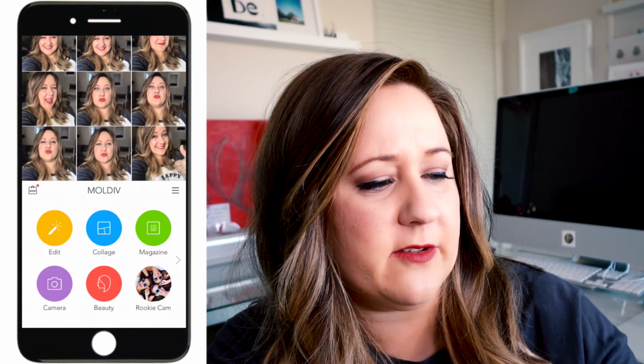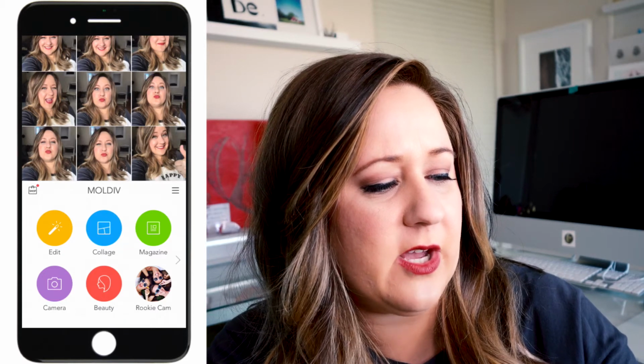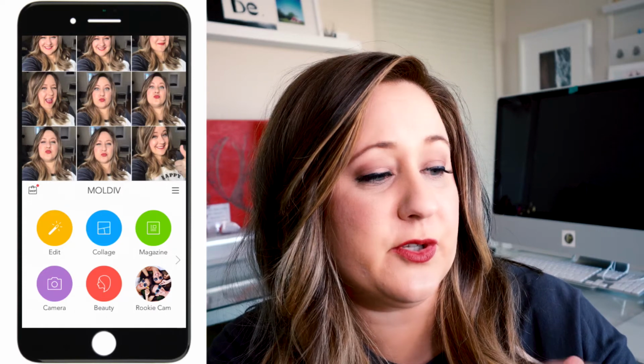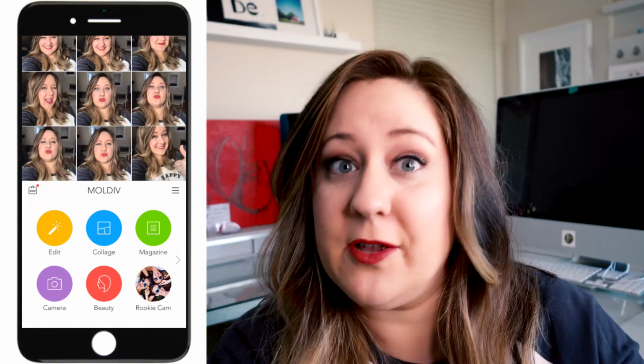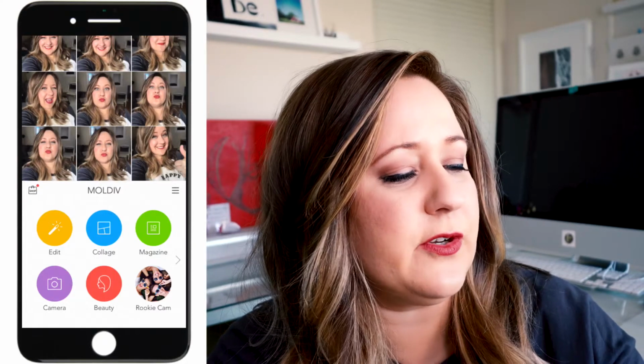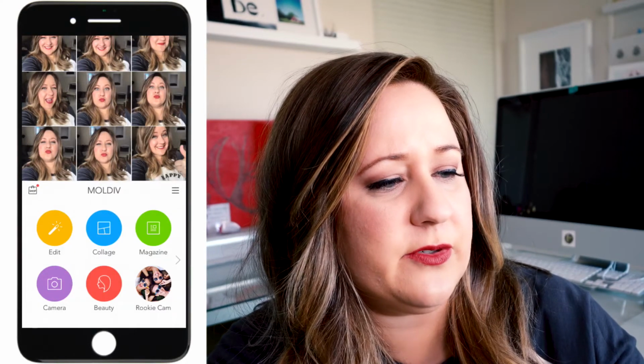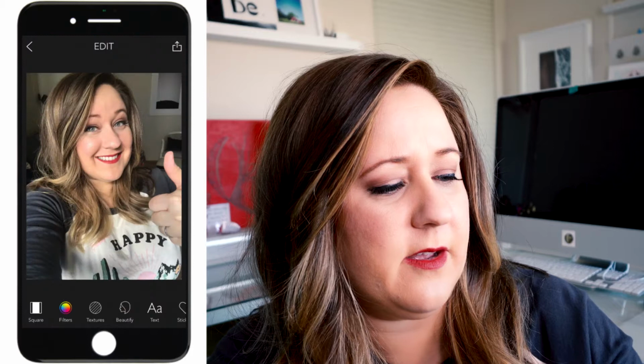There's a collage. You can make a collage. Magazine is also like a collage. The camera, which is when you take pictures through the app, which I'll touch on in a little bit. And then the beauty option, which I will also touch on in a little bit. But let's start first. We're going to edit. We're going to choose this photo right here. And we're going to edit.